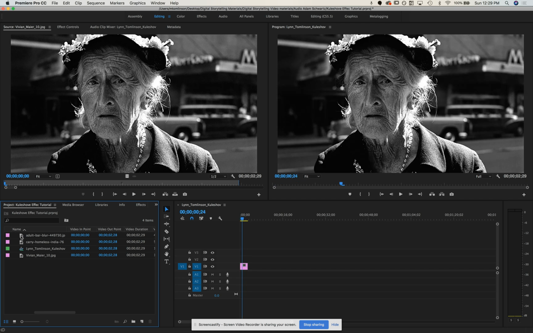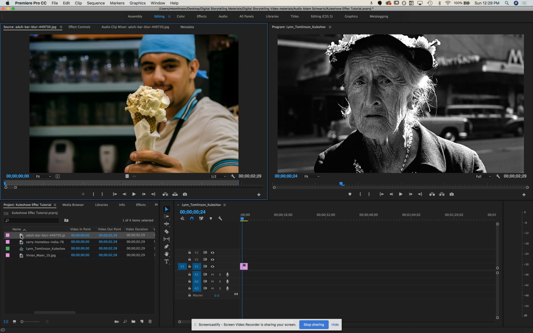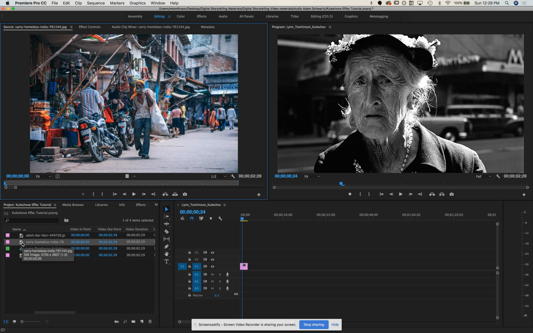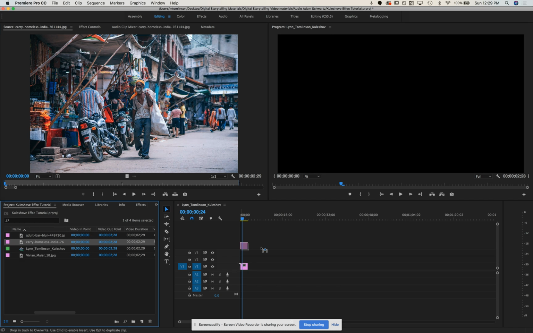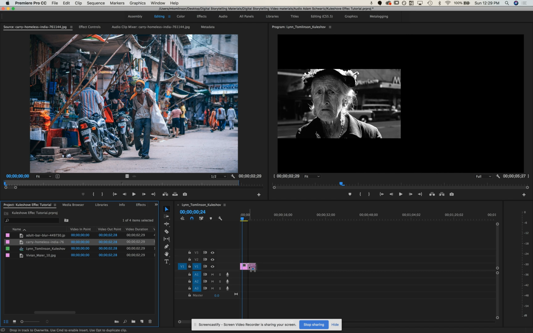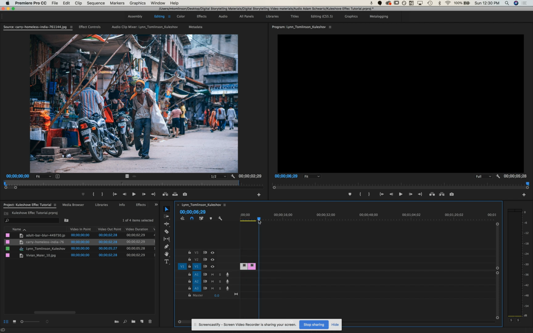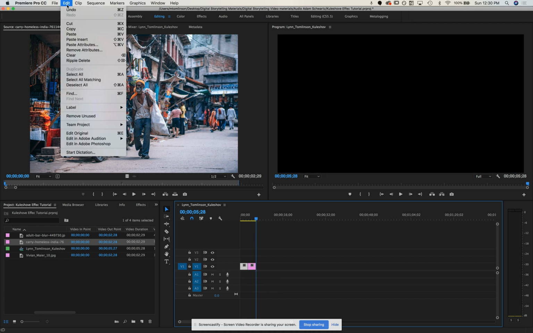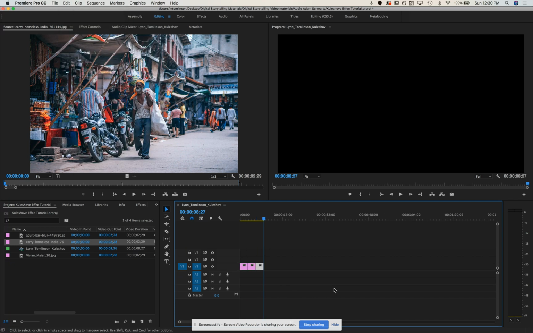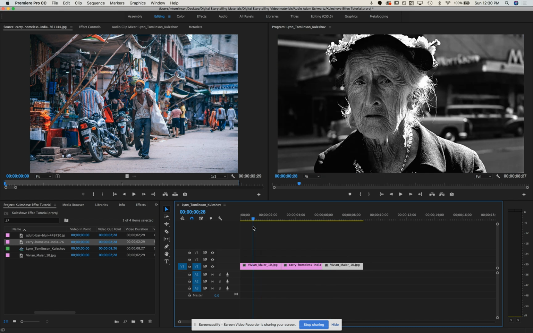Now I'm going to double click on one of these other images that I've selected, the ice cream man and a man in India. And I'm going to decide which one I'll put next. So I'm going to put the man in India walking on the street there next to my Vivian Maier old lady photograph. And then I'm going to take the Vivian Maier photograph again, copy that, and paste it. I did Command C to copy, edit, copy. And then I'm going to paste it right afterwards. So now I should have 3 images in sequence. 1, 2, 3.